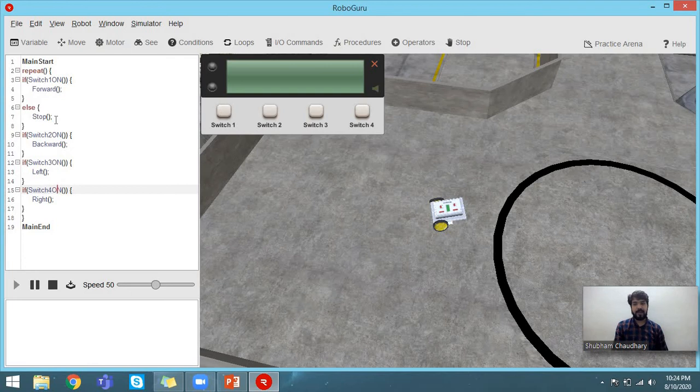So what happens is when I press switch 2, this stop command and backward command will be executed. So it will execute stop, then backward, stop, backward, stop, backward. It's continuously stopping also and moving backward also, because of which speed reduces. Similarly for 3, if we press switch 3, it's stop left, stop left, stop left, because of which the speed reduces. Similarly for right also.